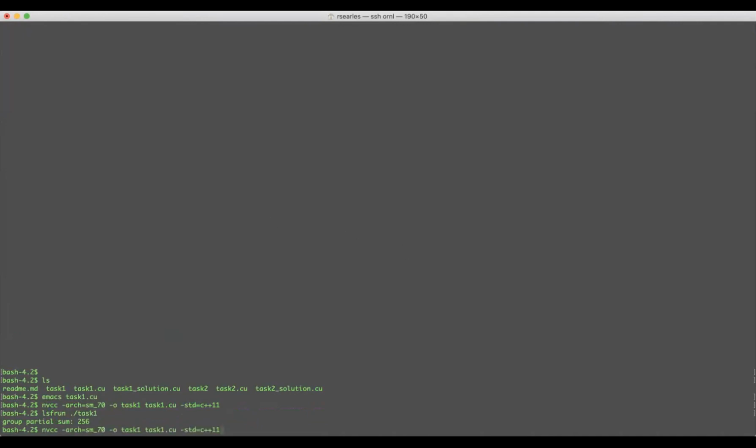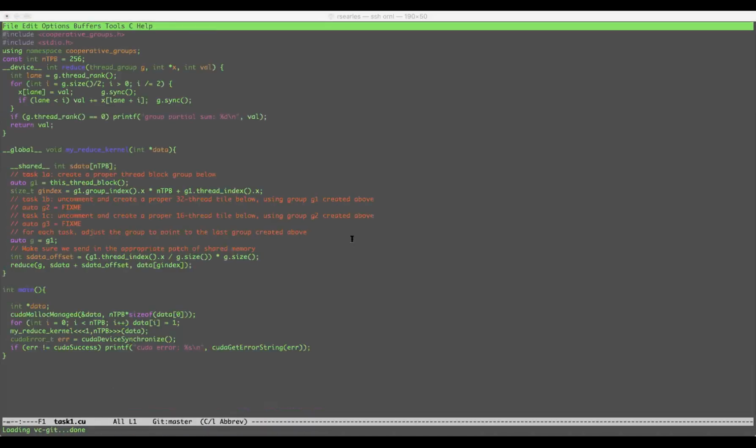Now, the second subtask in task 1 asks us to partition this group. We want to subdivide this into a set of 32 thread partitions using the dynamic runtime partitioning method. So we know we have a thread block that contains 256 threads. So when we partition this into 32 thread partitions, we should now see 8 lines printed out, 1 for every partition. And they should each say that they have 32 threads in them.